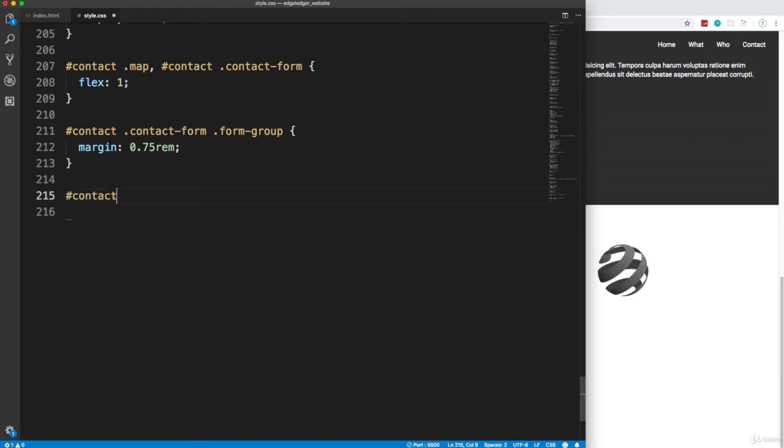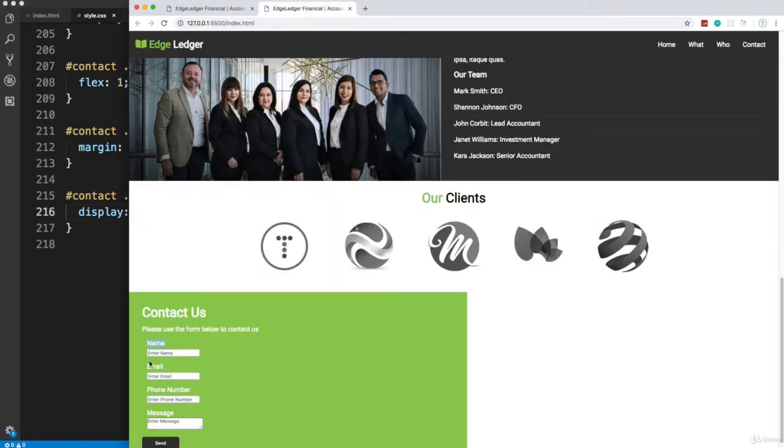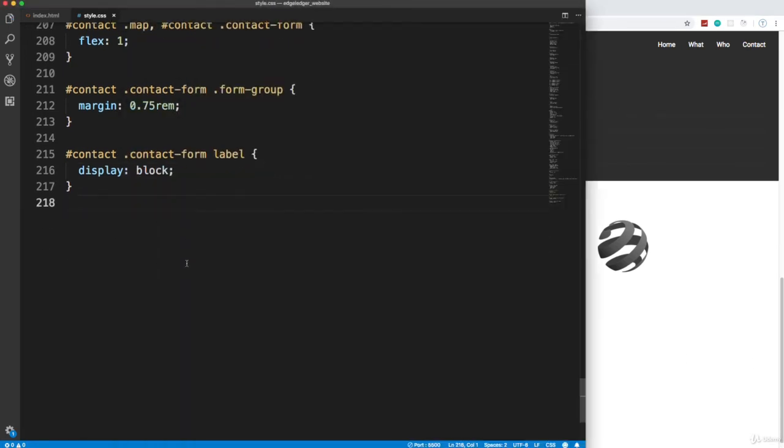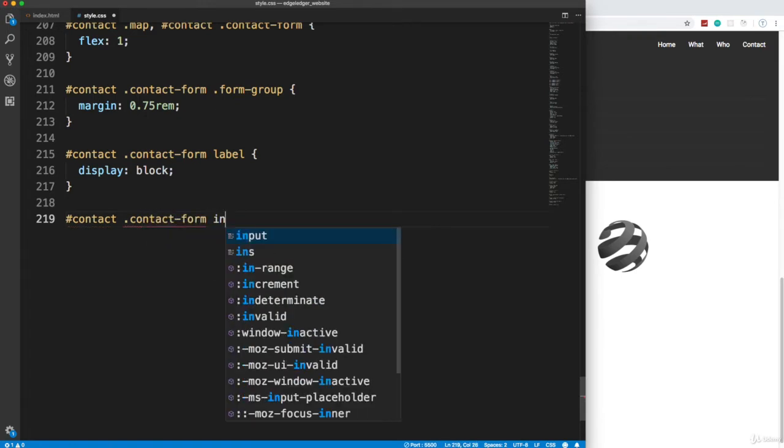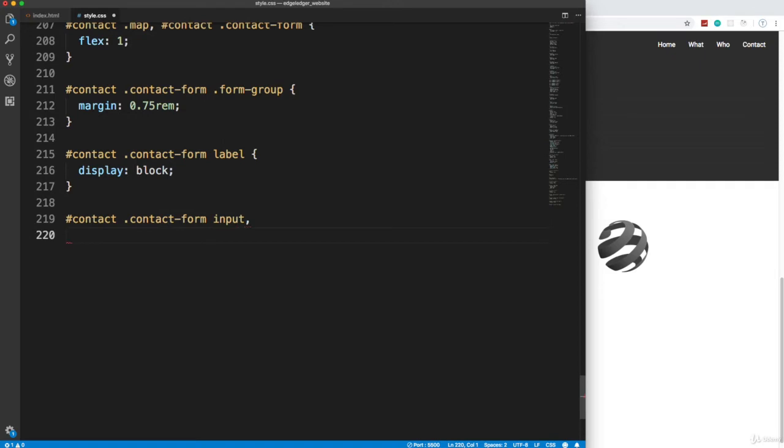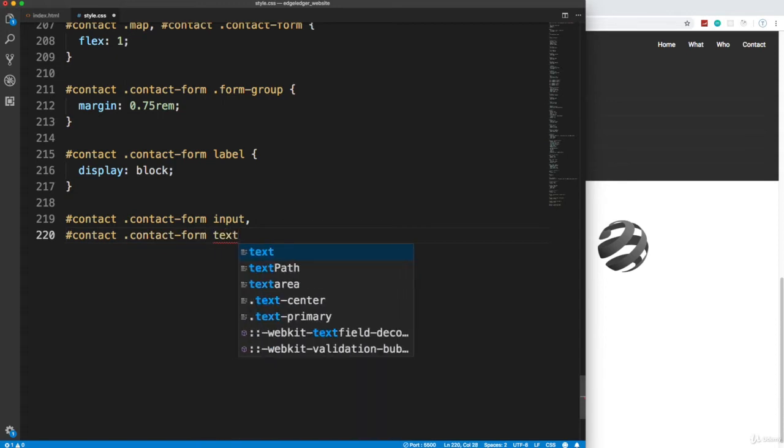So let's take contact-form label, and let's display as a block level element. So if I save that, you'll see that now it's on top. All right, and then for the input and the textarea, so we'll say contact-form input as well as the textarea.